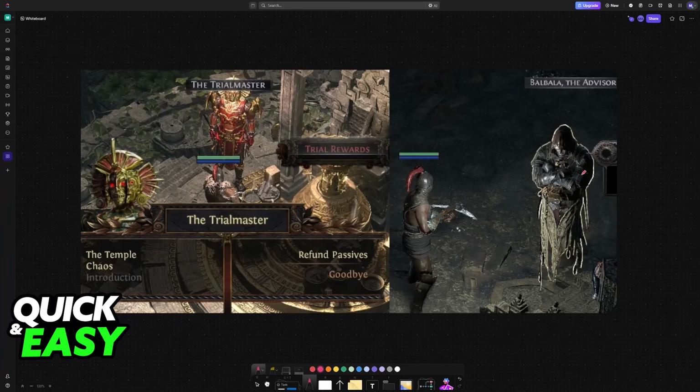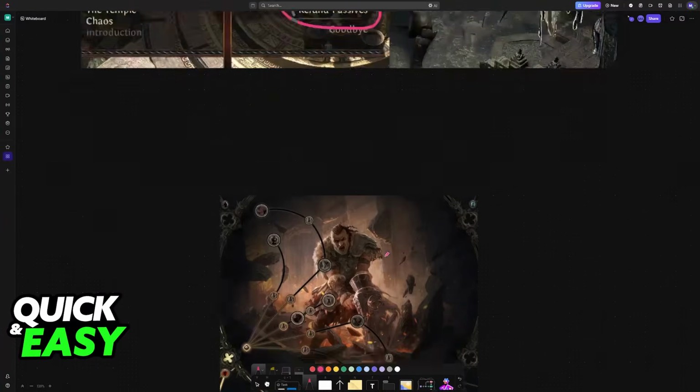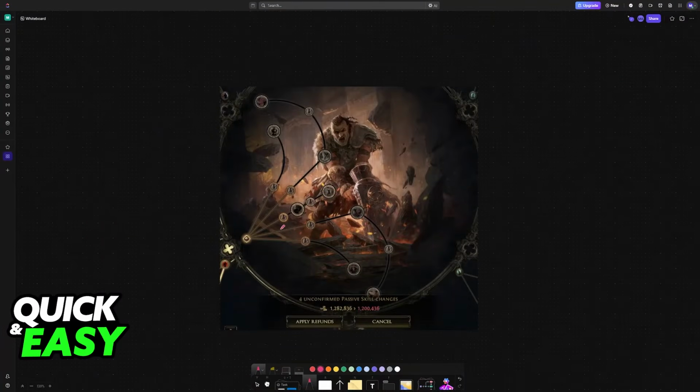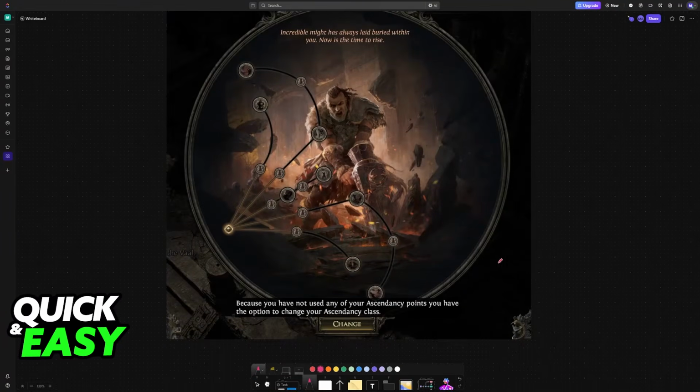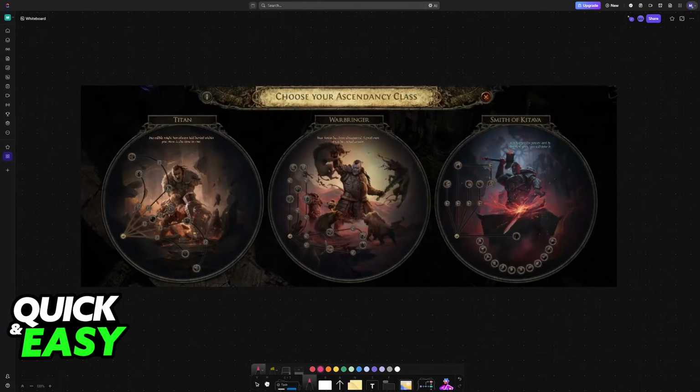Once it is completed, speak to the Trial Master or Ziggurat, and in here you will see the option to refund your passives. Now refund every single passive that you have acquired. Once you have removed all of them as needed, you can go ahead and apply the refunds. With this done, click on the Altar of Ascension, and in here you will see the option to change at the bottom. Because you have not used any of your Ascendancy points, you have the option to change your Ascendancy class. So choose it here and then choose your respec accordingly.